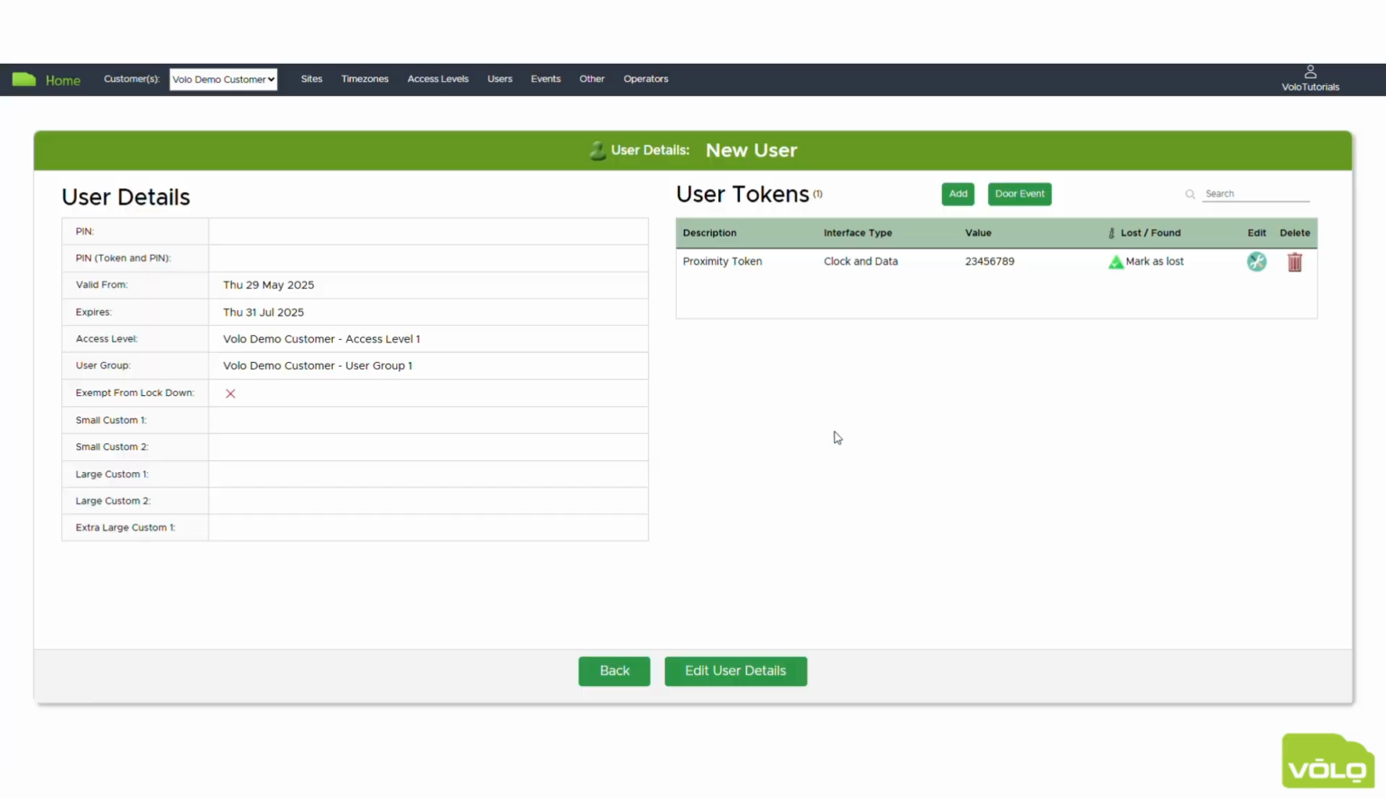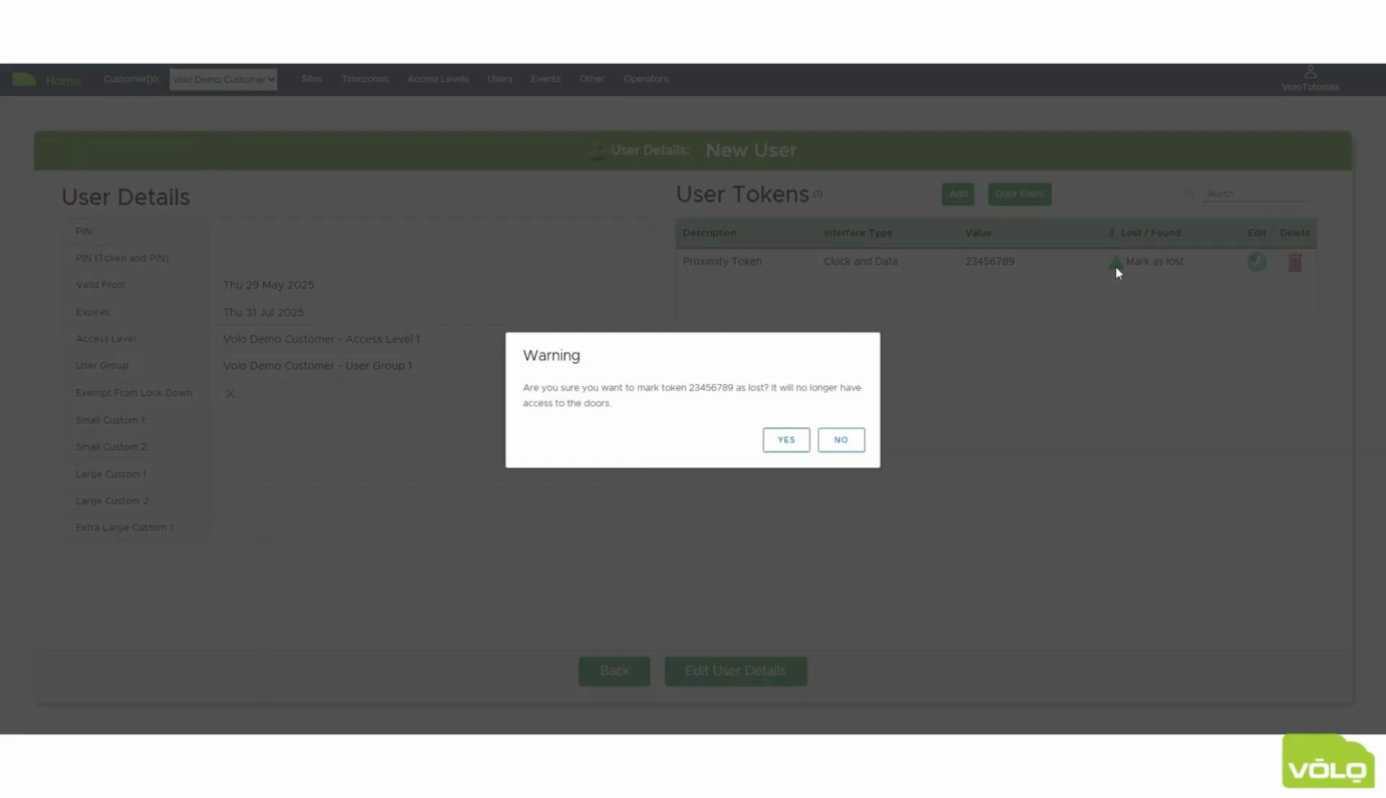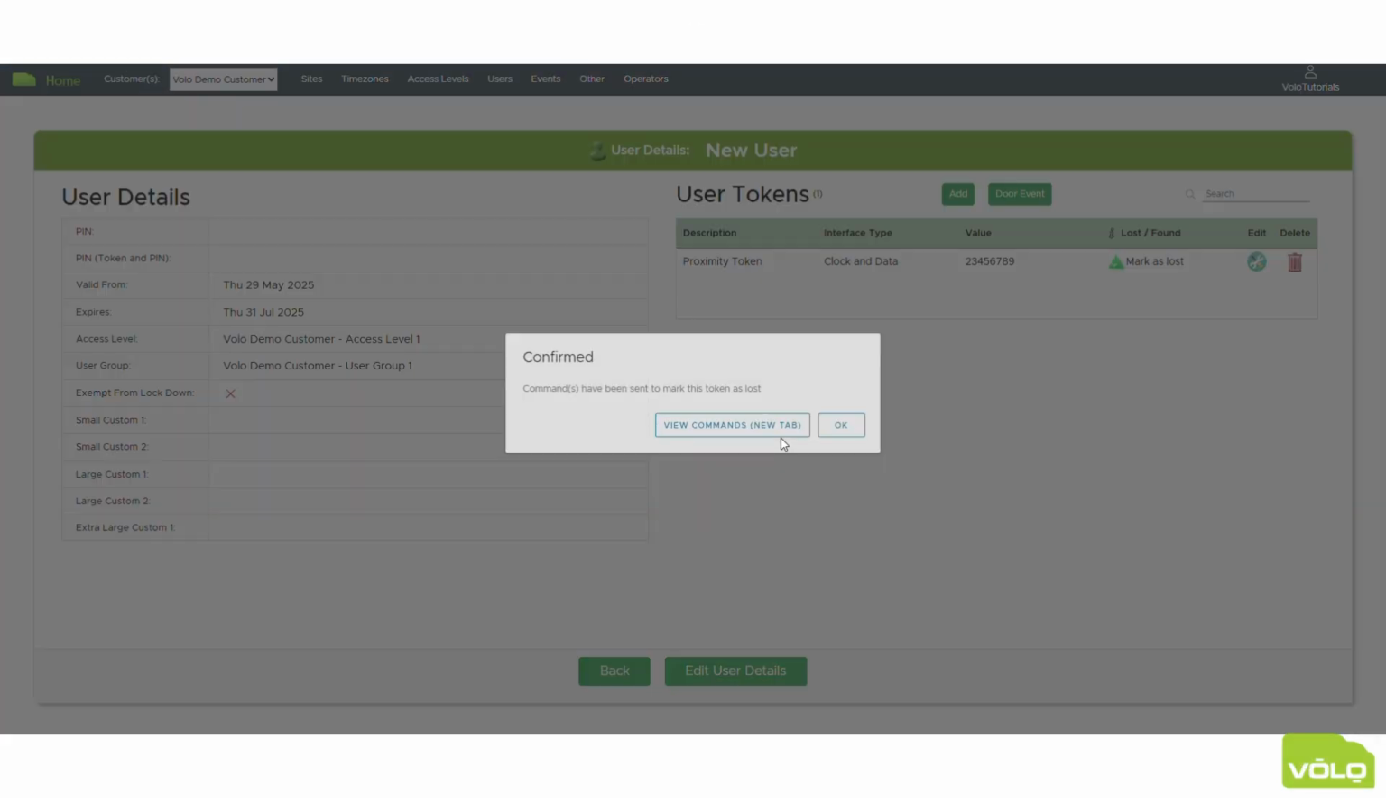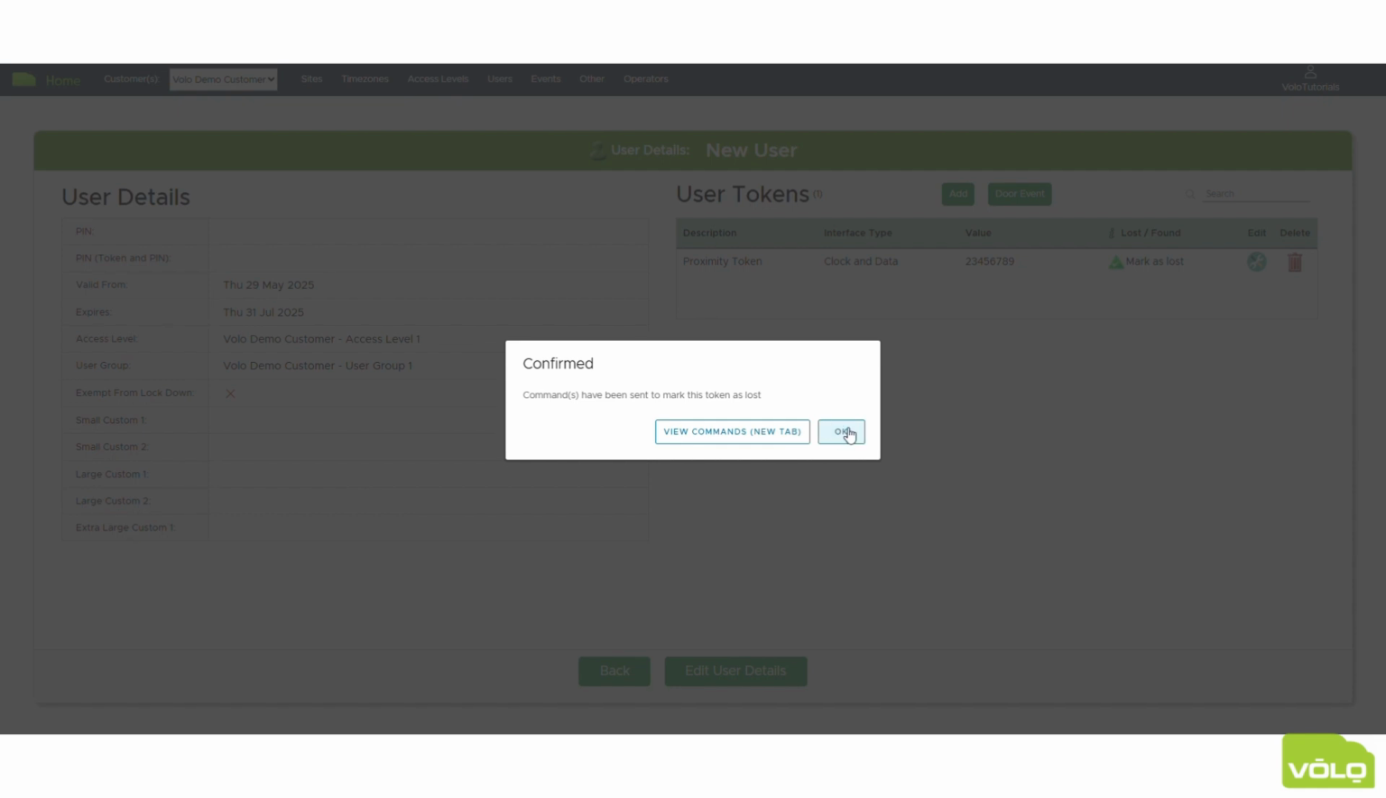This is where you can also mark a token as lost or found. Click the green triangle to mark a token lost. Click Yes to acknowledge that this token will no longer have access to the doors. Click OK to close the pop-up window.